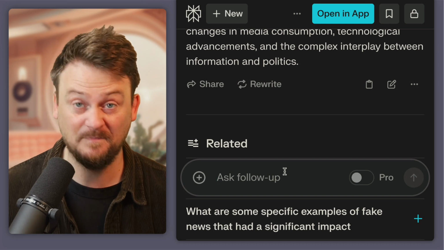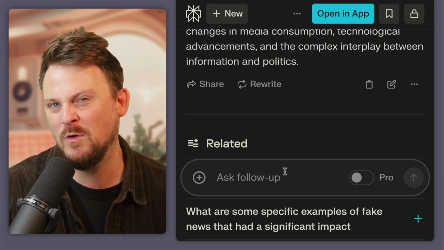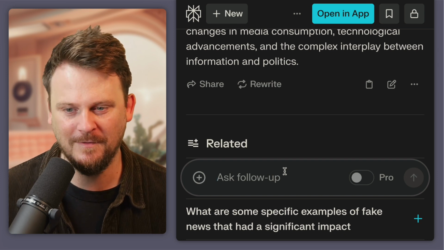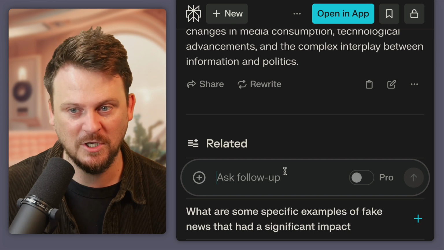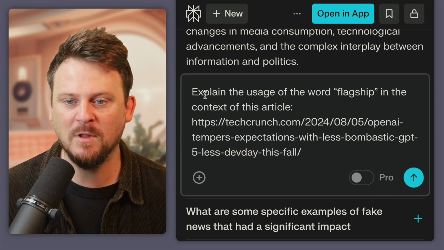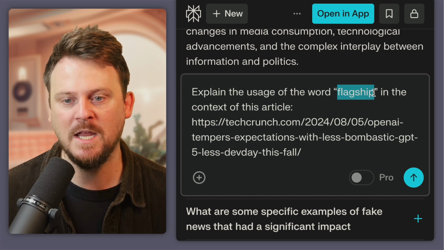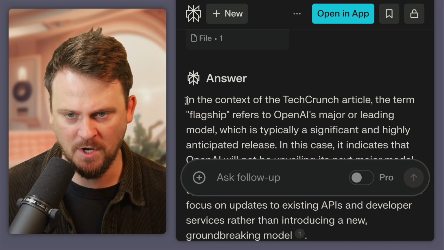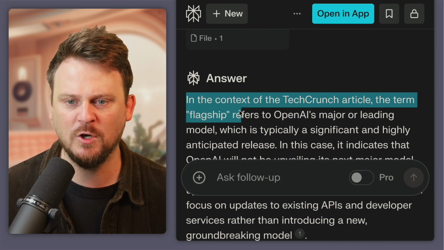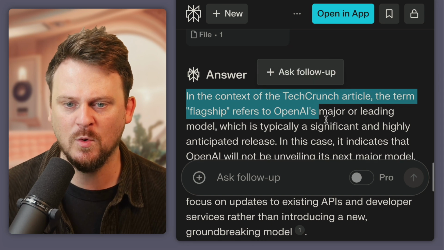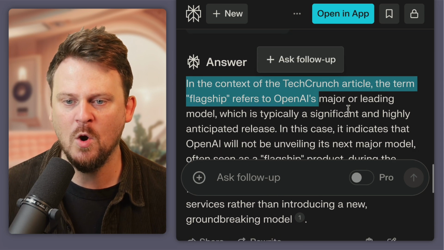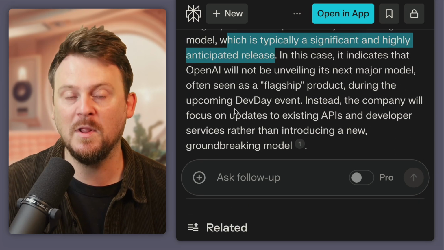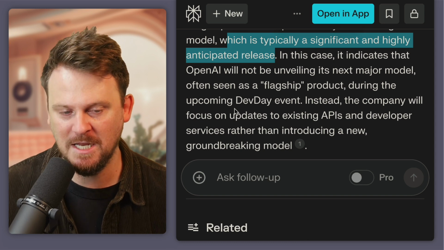Now, what if I just want to learn a word in context? I found a word in an article, a specific article, and I just want to know, what does it mean here, right? So paste the article. That's another cool thing. Just paste the article and say what you want to know. Explain the usage of the word flagship in the context of this article. Then I just paste this TechCrunch article, and I get, in the context of this TechCrunch article, the term flagship refers to OpenAI's major or leading model, which is typically a significant or highly anticipated release. Okay, so I can ask follow-up questions here, but Perplexity has read the article and can give me this information.